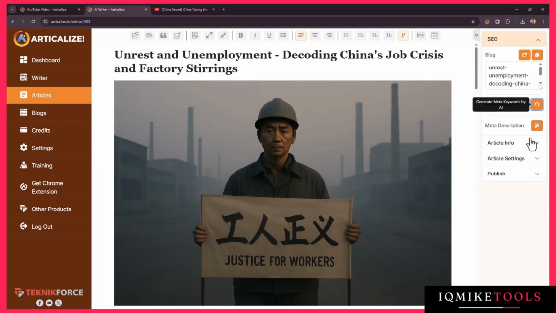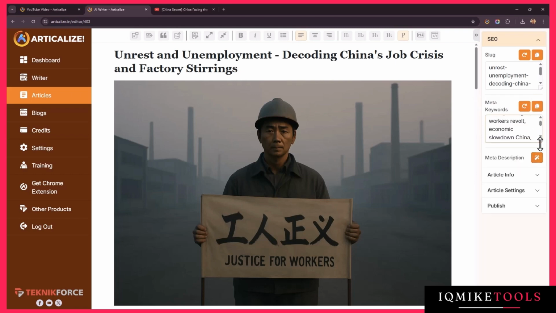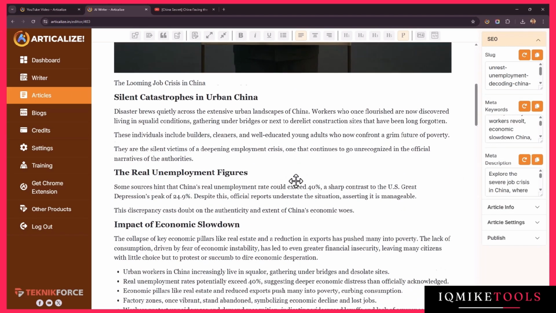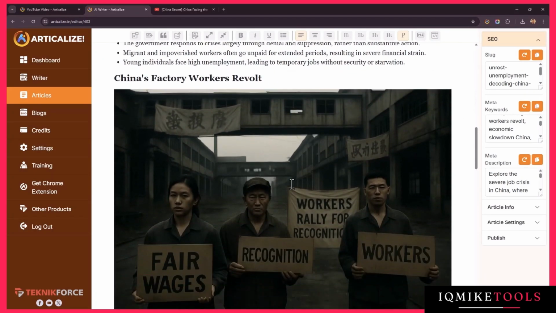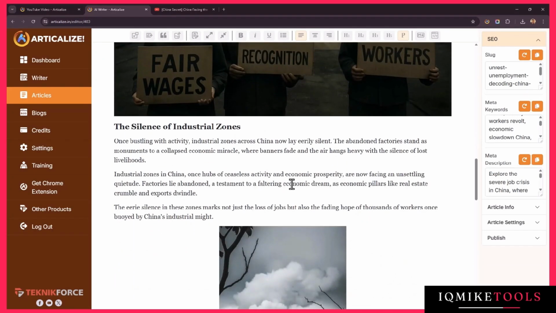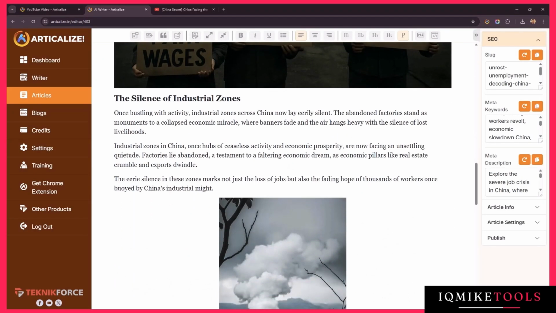You can create meta keywords using AI and write the meta description using AI. So you will have a polished article with all the elements you want presented exactly the way you want in a matter of minutes. No need to spend hours trying to write an article. And once you're ready to publish it, you can either save it and publish it to your blog.